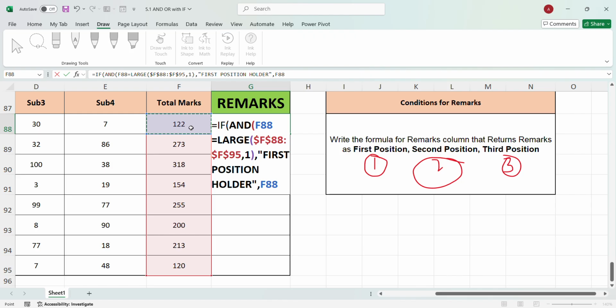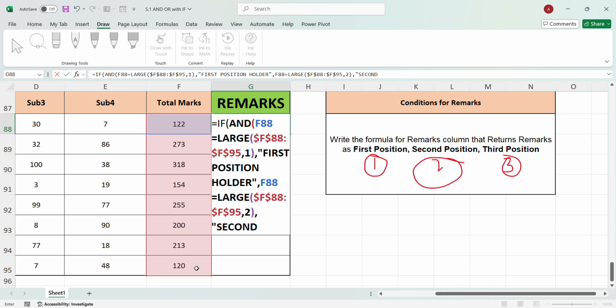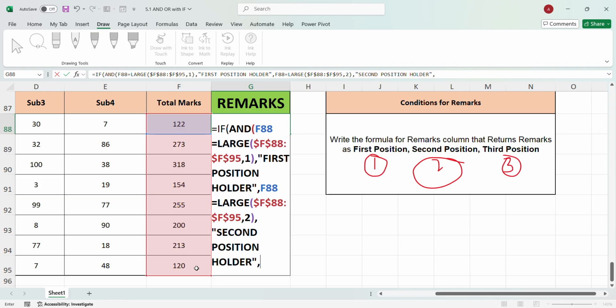Then I'll say this F88, comma F88 equals to large. Again this entire range, I will be freezing this range and say 2. If it is 2, then what we have to do? Then we have to say second position holder, or we can use over here or also, that will be much better for us.